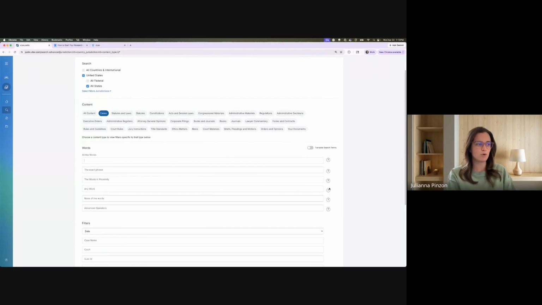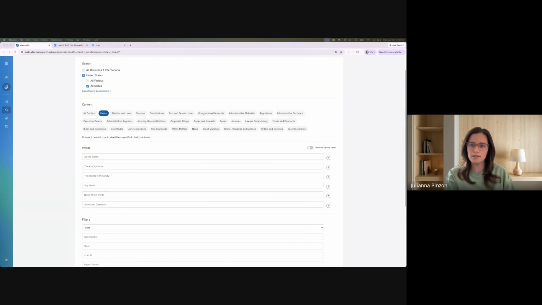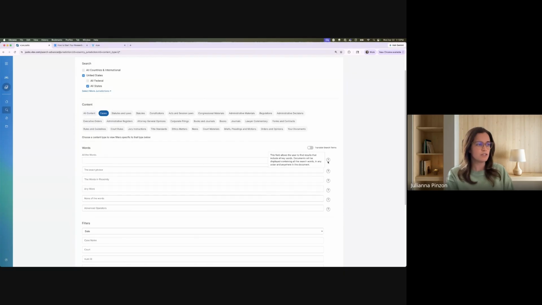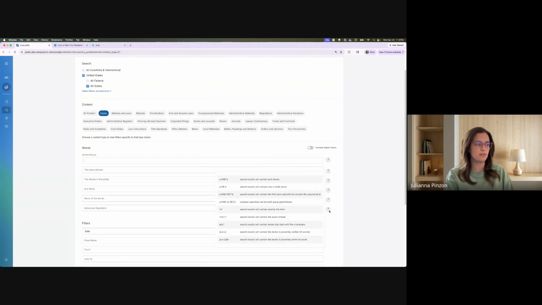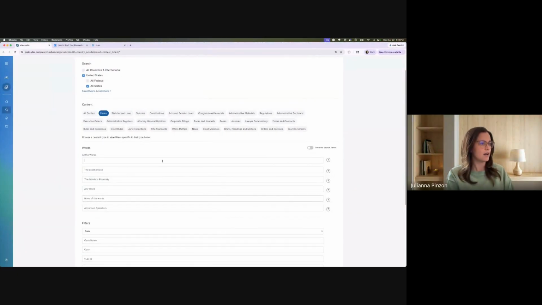If you hover over the question mark, sorry, let me just let this one other person in. Okay. So if you hover over the question mark, it will give you an explanation of when you would use or put in the information there. Again, here we have at the end how you would use the Boolean search function.